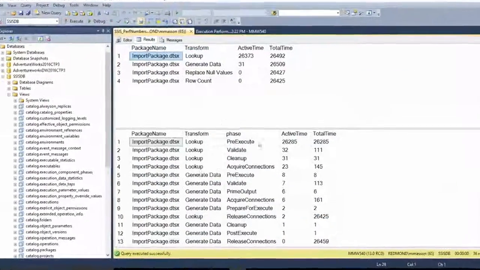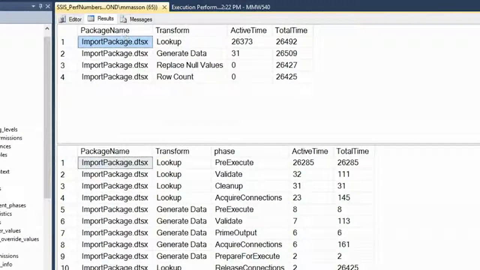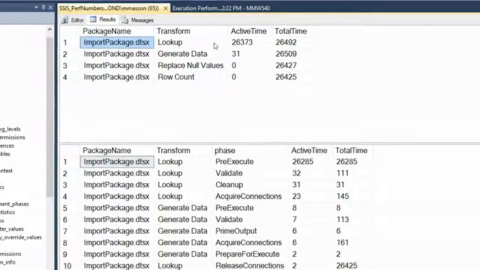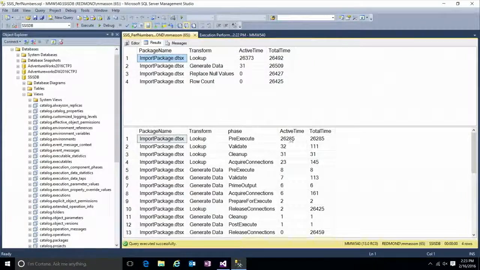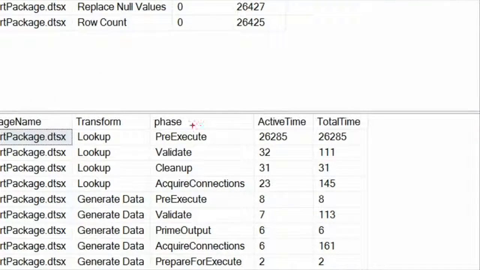So select those, execute that. Now I see the results of my two queries. So the top result is very similar to the report. I can see I spent almost 26 seconds in the lookup transform. If I go down to the more granular view, I actually see that all that time was being spent in the pre-execute phase of my lookup transform.